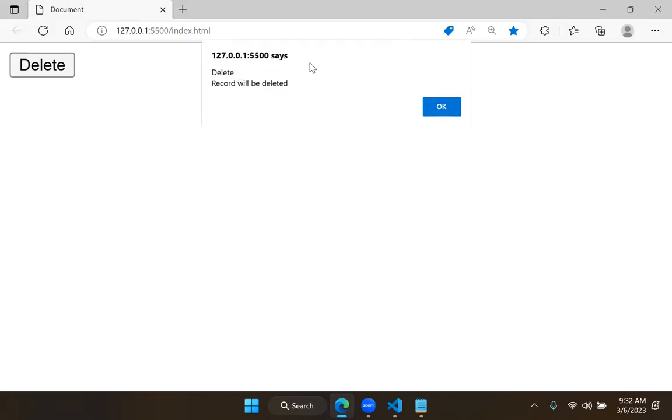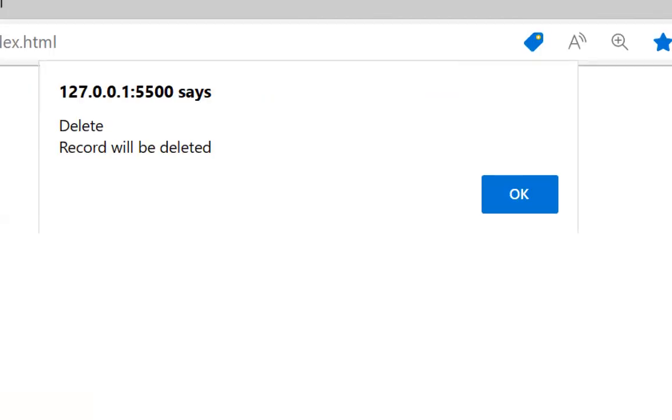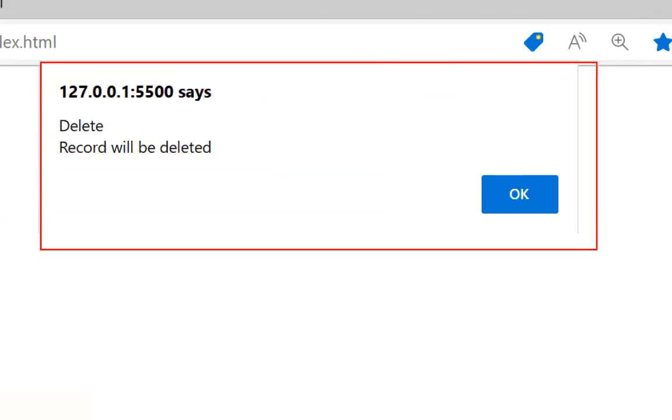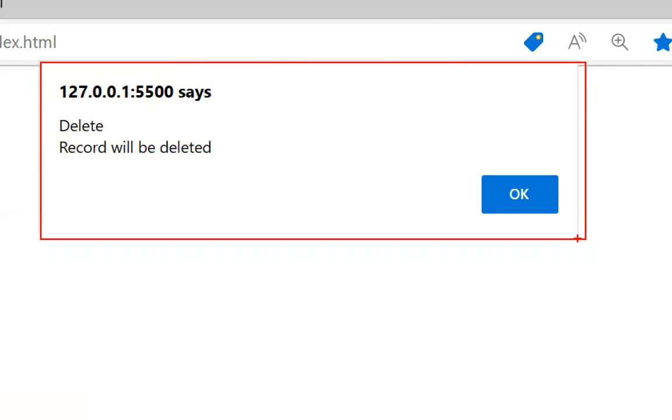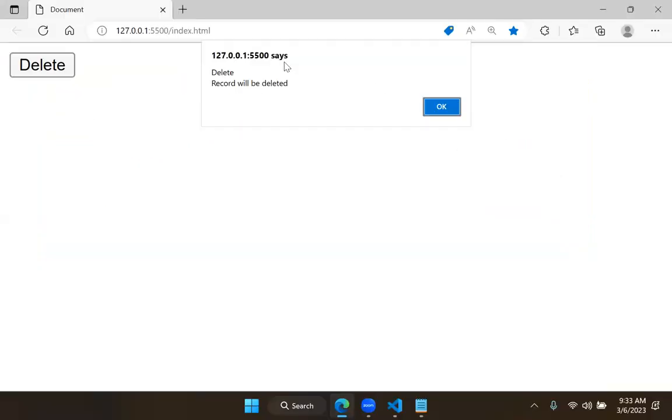Now here, there is no close option. In this box, there is no close. Actually, close must be here, but there is no close at all. That means only one option is here, that is OK to confirm. And when it is opened, you can't click anywhere inside the browser and do anything else. You have to confirm and continue.